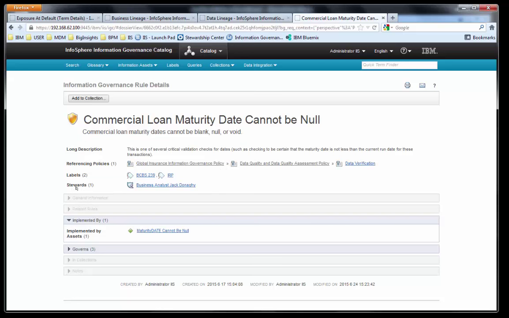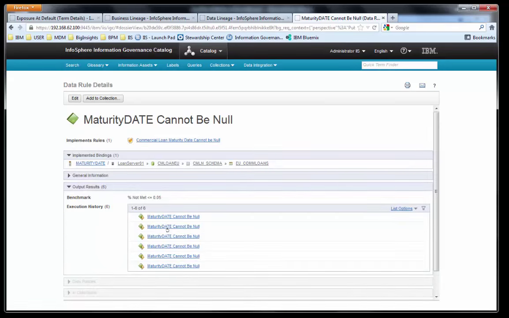It also has labels and stewards just like any other asset, but it points to the actual syntactical rule that is being run on perhaps a nightly basis called maturity date cannot be null. This is the actual rule that is bound to a formal column and a formal table within our system. There we see the European commercial loans, and this is what is being executed to validate that these maturity dates are in fact correct.